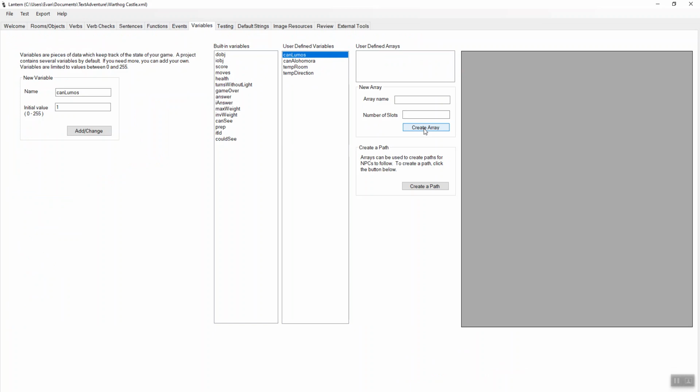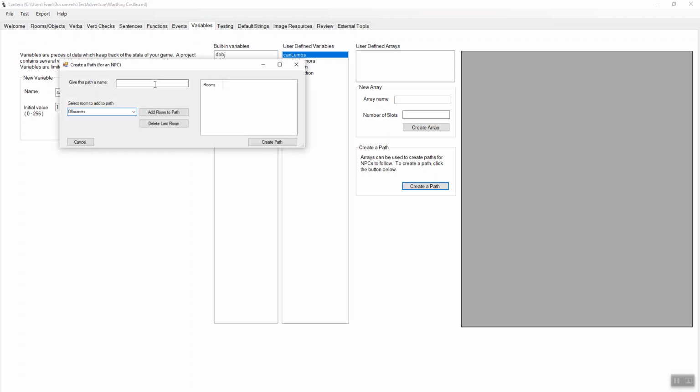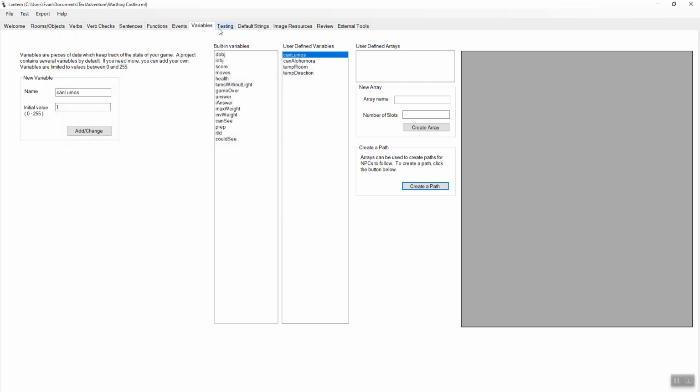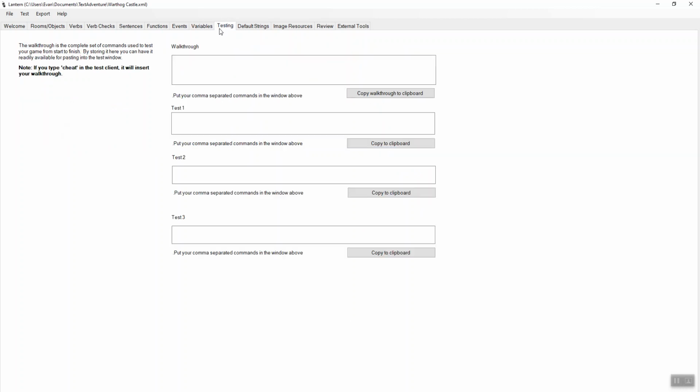And you can also declare arrays. An array is just a block of variables, and the most useful thing I could think of would be to create a path for an NPC to follow, a list of room numbers that that character is supposed to wander around in. If you're interested in that, watch the tutorial on how to create a path. You give the path a name, then select the rooms and add them to the path, and then click create, and you're done.